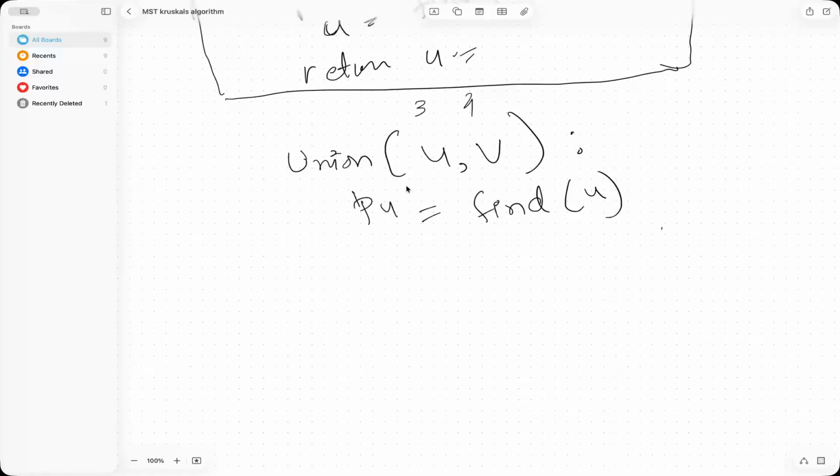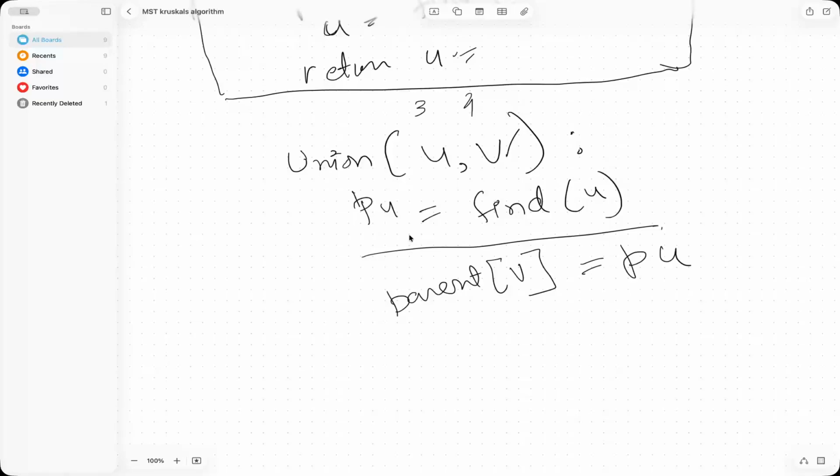If we got that, then what we need to do? Simply we'll do parent of v, right? Because we are trying to union these two. Parent of v, who is the parent of v now? Parent of u. That's it.